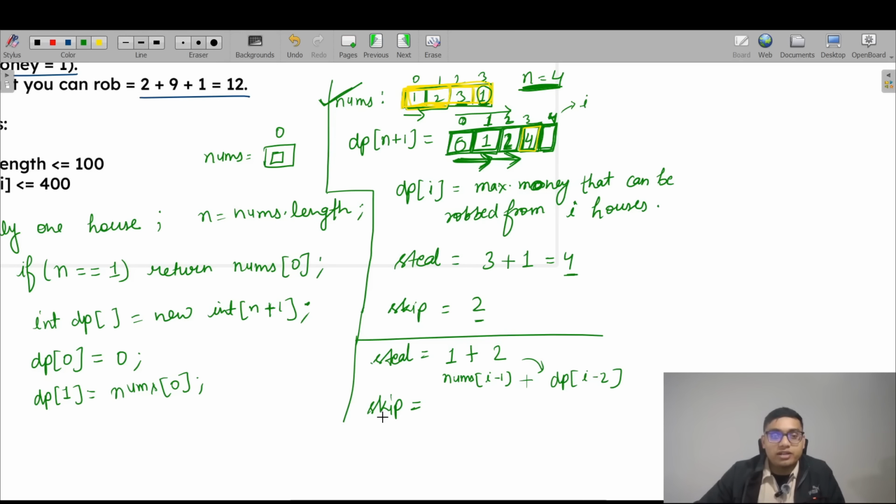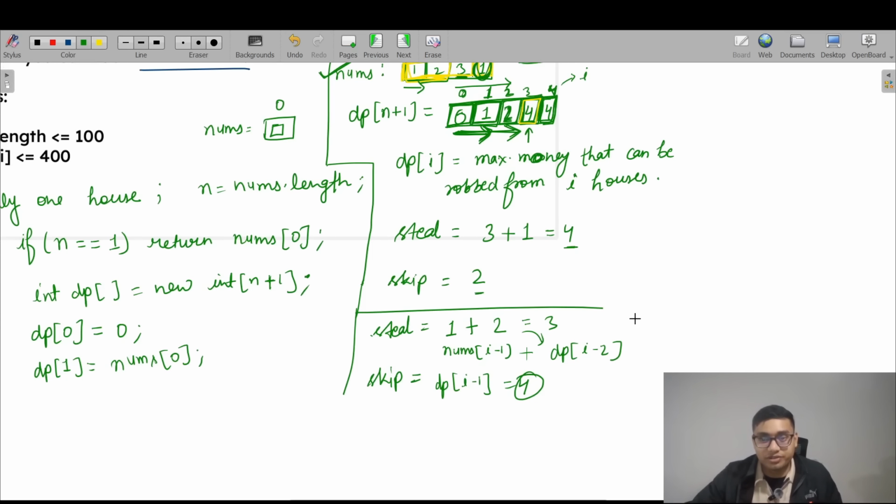And if you are going to skip the current house, then simple. If I am skipping the current house, whatever the maximum till now we have, that is 4. So basically this is DP of I minus 1, that is 4. Getting my point? So what is the maximum? 1 plus 2 is 3 and here 4. So 4 is the maximum, so it will be 4. That's it. Got it? I deliberately dry ran it to get this expression.